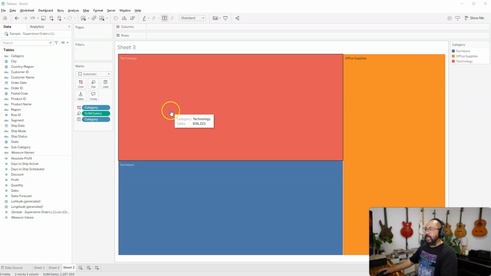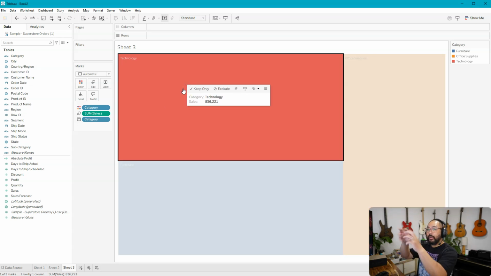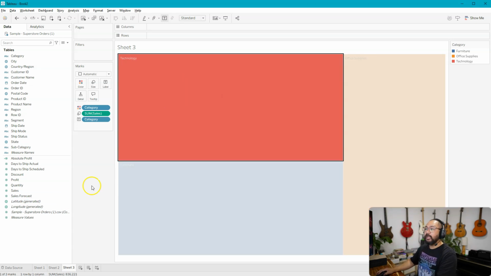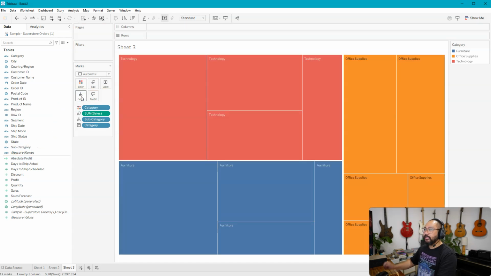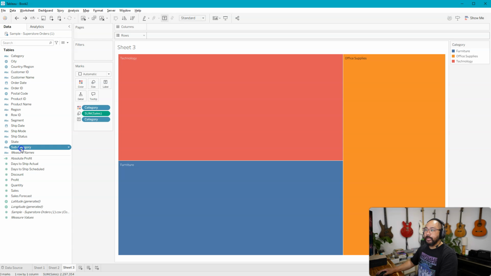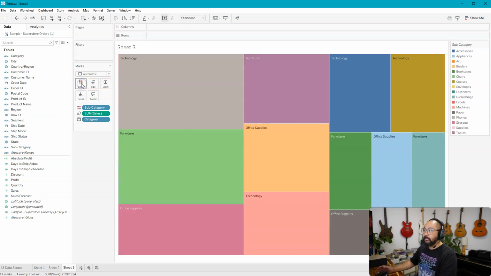So say beyond technology, I want to break this up into its subcategories. I can drop subcategory into, let's say, detail. And when I do that, you can see it actually split them further, but there's no label right here. Probably can't see that. There's no label here, and there's no color change. So let me show you, let's just undo. What happens if you drop subcategory into color? It has now reset the color, okay?